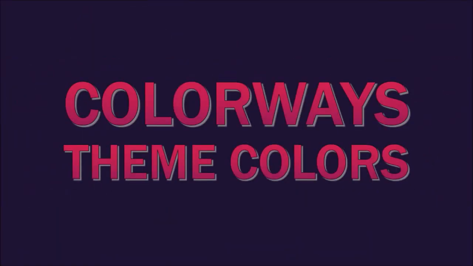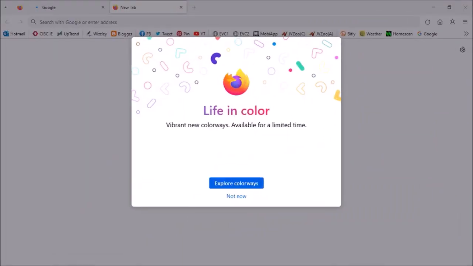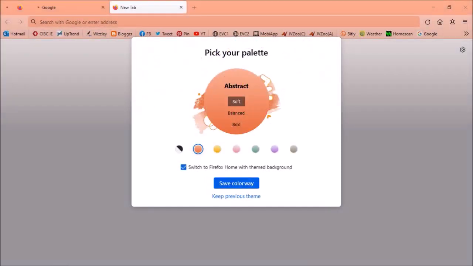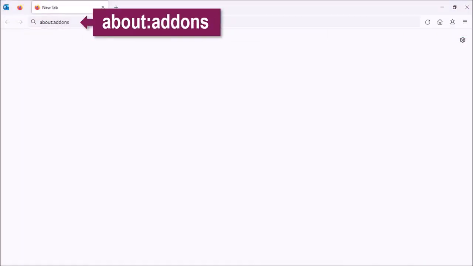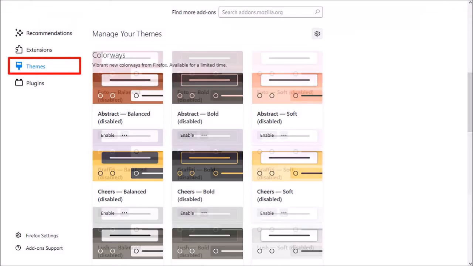First up, Colorway theme colors. You'll see this dialog box to select a color palette when you first install Firefox or update to the latest version. You can explore Colorways by using this button. You'll find six main seasonal colors with soft, balanced, and bold color tones to customize Firefox. You can also find these colorways by going to about:addons in the Theme section, as you can see here.